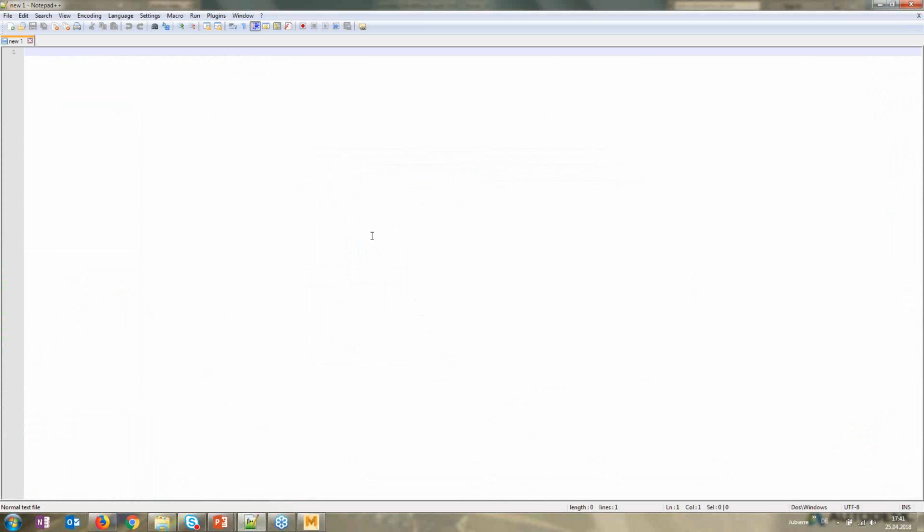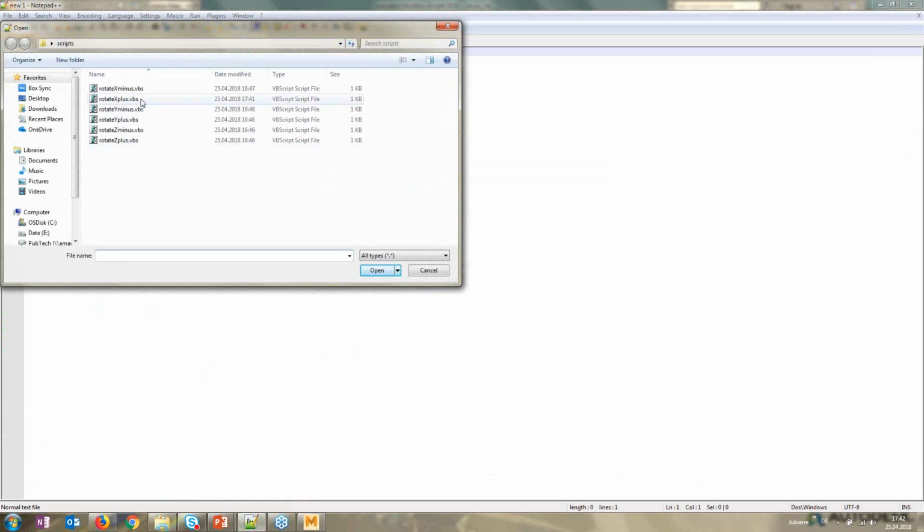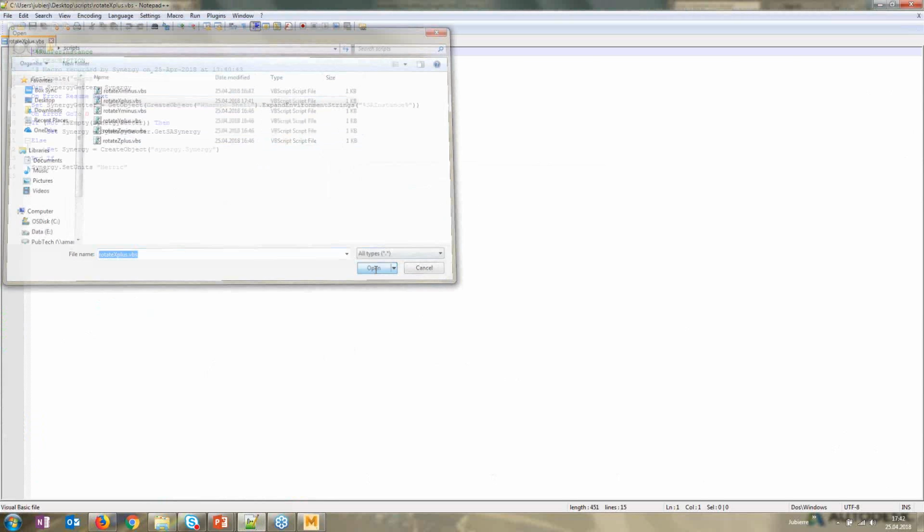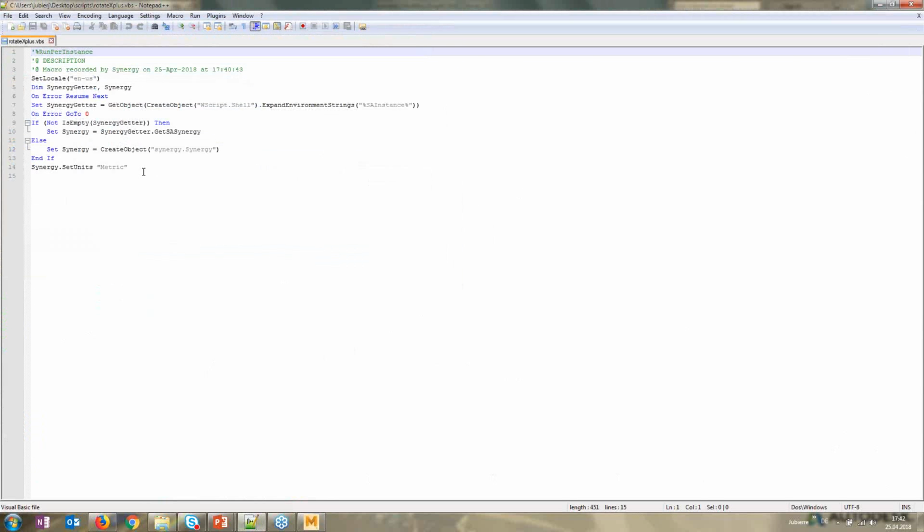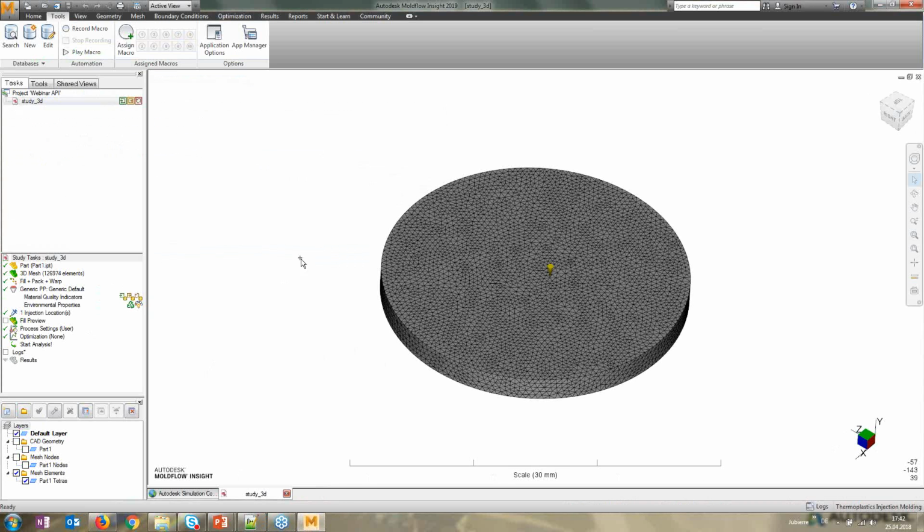Let's have a look at the file. This VBS is a text file, so we could use any kind of text editor. In this case, I'm using Notepad++, but you could use the standard Notepad, which comes with your installation of Windows. I will open it, and I will search this plus. Okay, so in this case, it was not recorded, so it was empty, so I recorded nothing, basically.